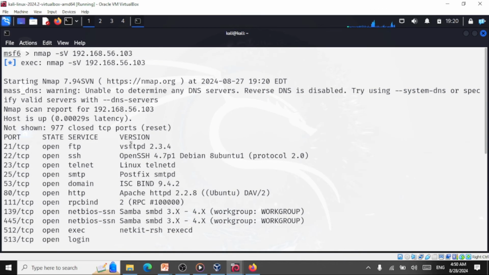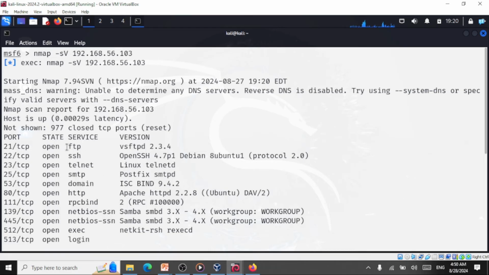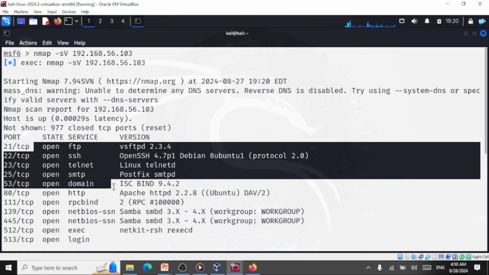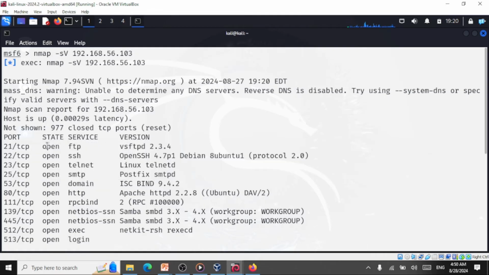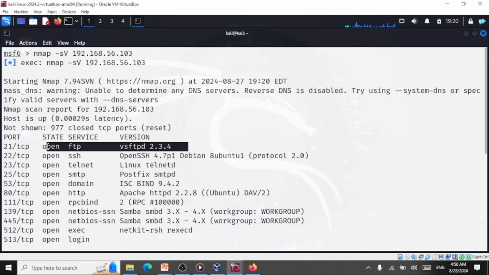So here this is telling us that all these ports are open. So that's the vulnerability, and VSFTPD 2.3.4 is a vulnerable FTP service. It's an outdated FTP service, and the ports are open. So these are the vulnerabilities that we find in this Linux machine. So we'll try and exploit this specific vulnerability.